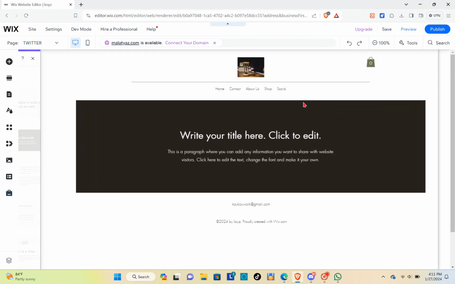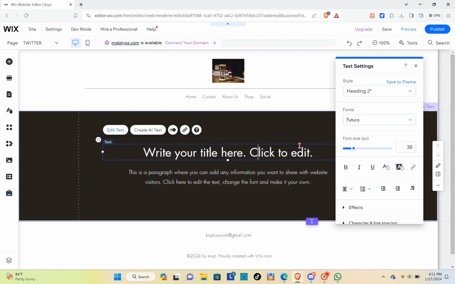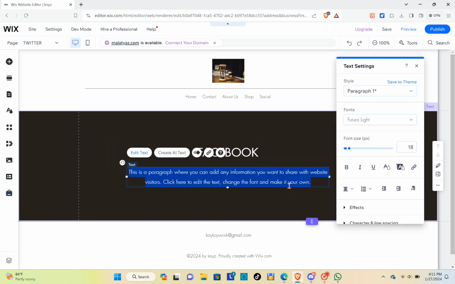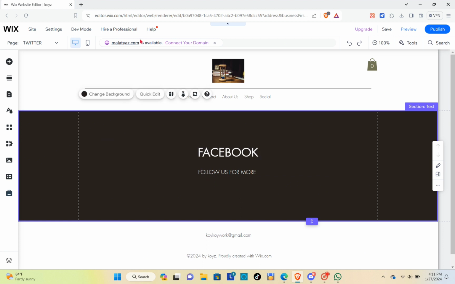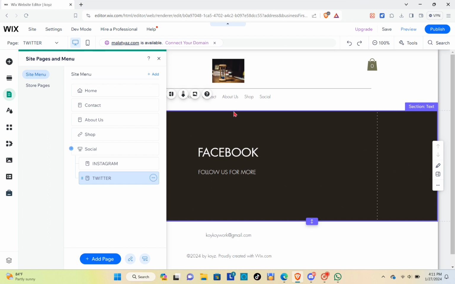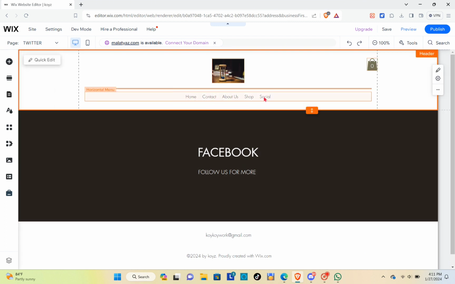And after choosing your text, you can also edit the font of this as well as the color. So I'm just going to change this one into Facebook, and then here maybe I'll type out follow us for more. You can edit the color of this as well as the font. And after that, let's go back to the pages and menu. And you can see under the social, we have the Instagram and Twitter.